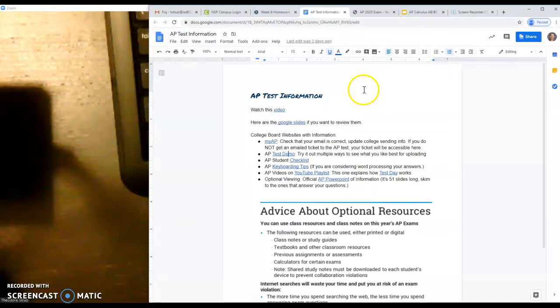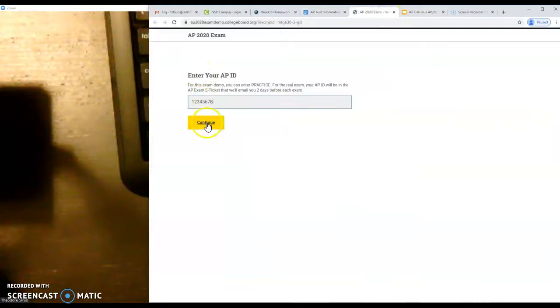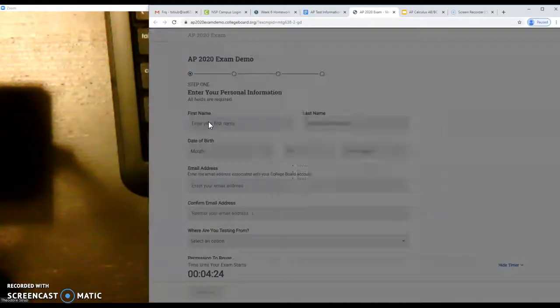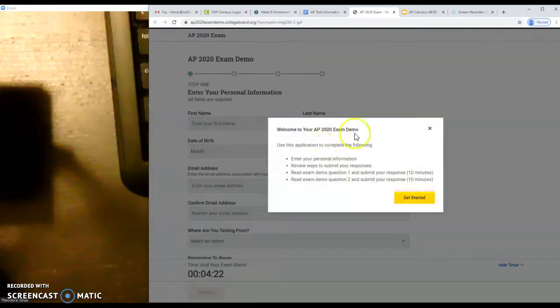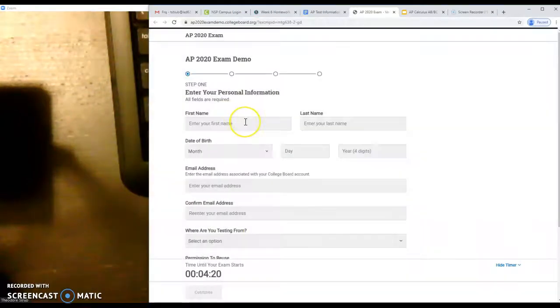Okay, so I'm just going to test this with our demo site. This is from your homework sheet. If I go to the AP test demo and I click on that, it'll bring me to this site. So I'll enter in my AP ID. It's going to have us go through, get started. You have to enter in your personal information. I'm going to hit pause for right now while I do that.